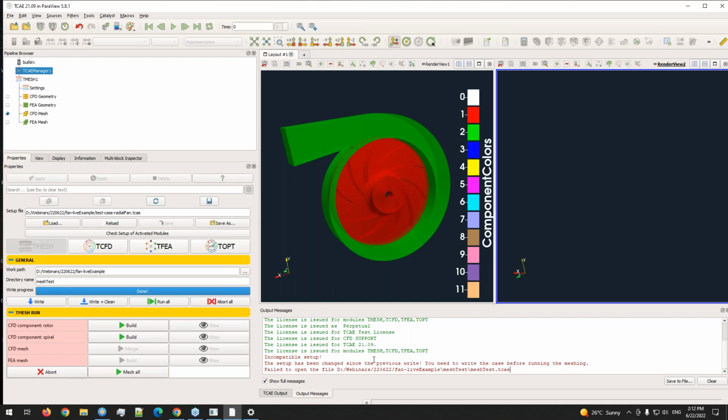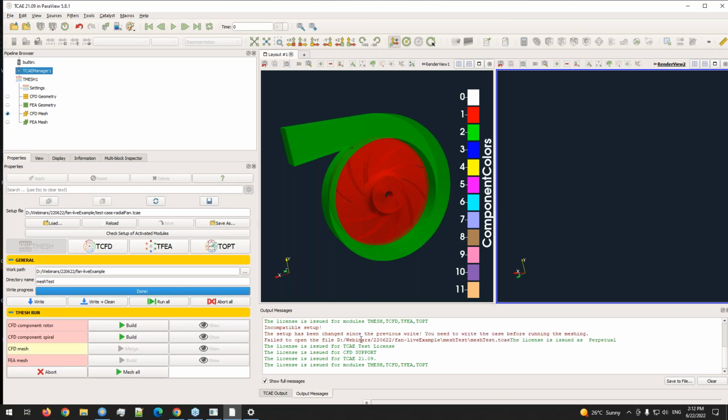The setup has been changed. Okay, I didn't click right. I'm not sure. And now mesh all. Okay, I didn't click the button properly. All right, so now the next iteration is generating for me.